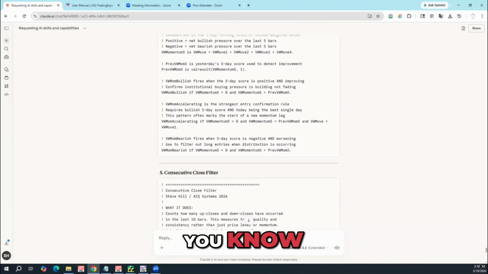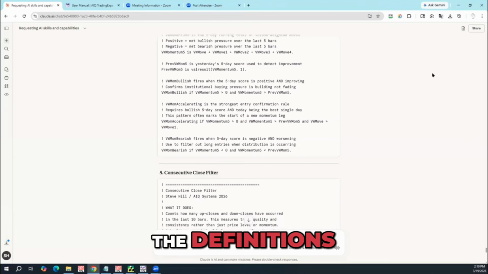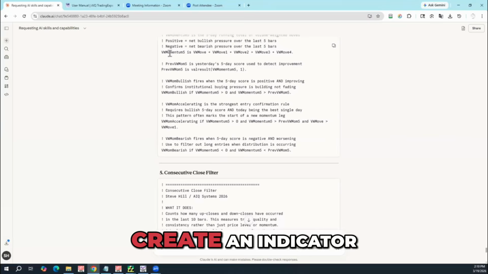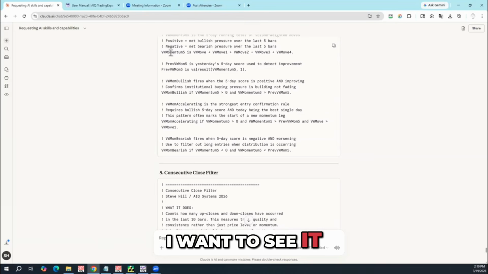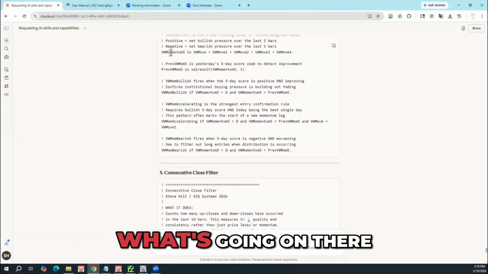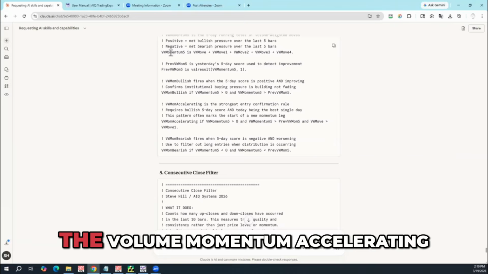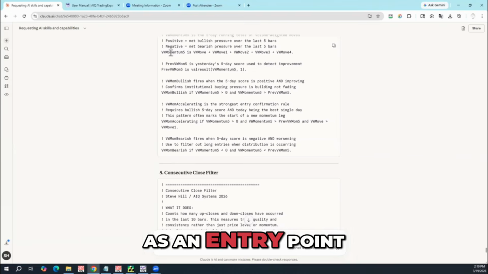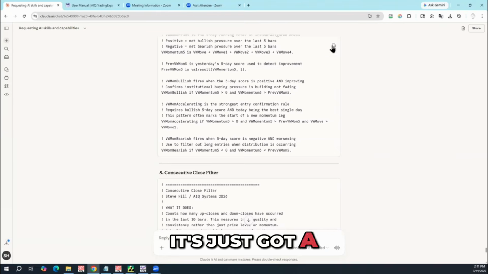But also, it has this ability here. What I like is the ability to actually create ourselves an indicator using some of the definitions. So I can create an indicator, the volume momentum 5-day. I want to see it, and is it up and what's going on there? So I can create that as an indicator, and then even use the volume momentum accelerating as an entry point because it's created a rule for it as well. Great thing with AI tools like this, and especially with Claude, it's just got a copy button here.